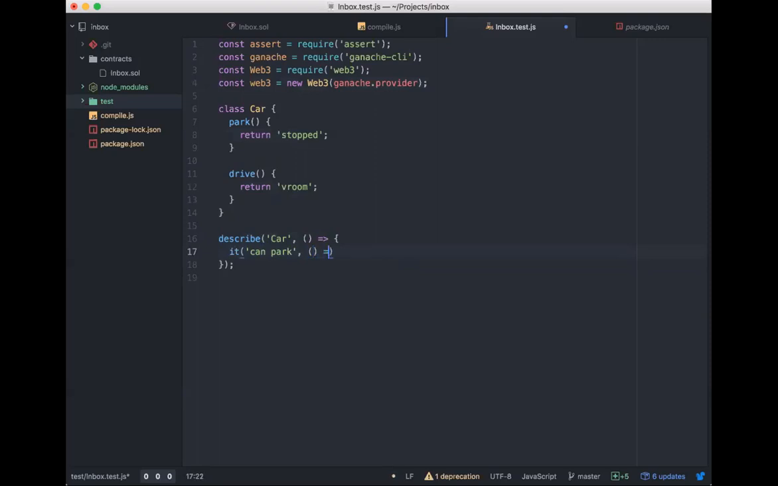And another arrow function. And so inside this arrow function is where I'm going to write my actual test setup and assertion logic. My goal is to ensure that if I call park, the string of stopped is returned. So I need an instance of class Car. So inside the it block, I'll go ahead and do that. So I'll do const car, set that equal to new Car.